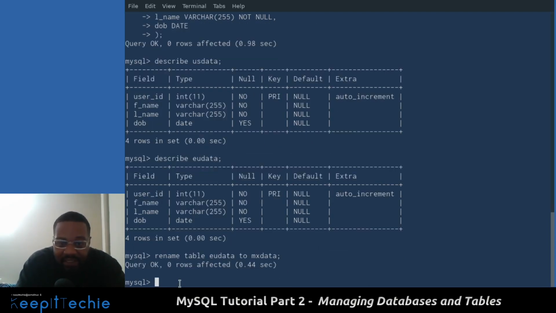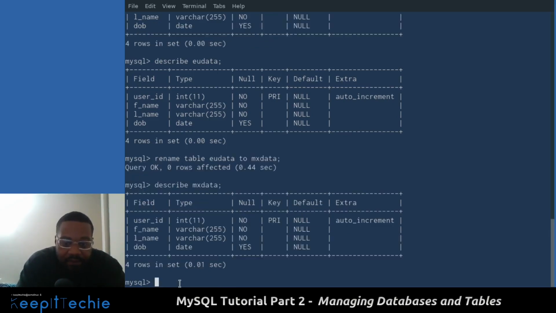And as you can see, it successfully ran. So if we describe MX data, boom, we'll see that it's created that table.